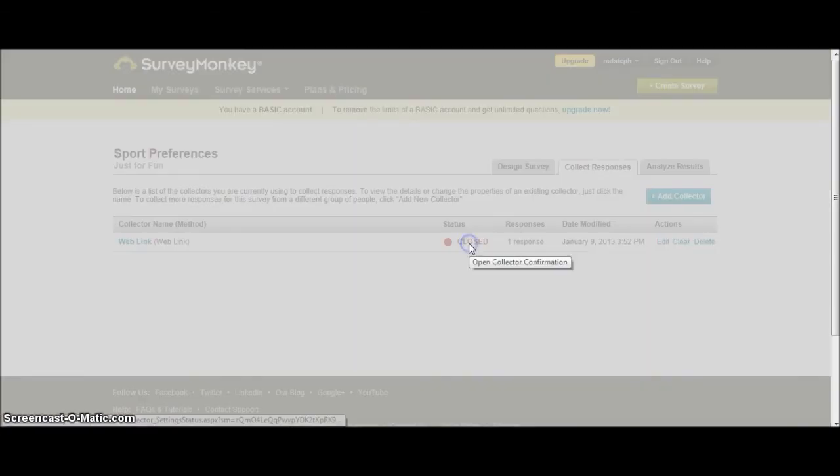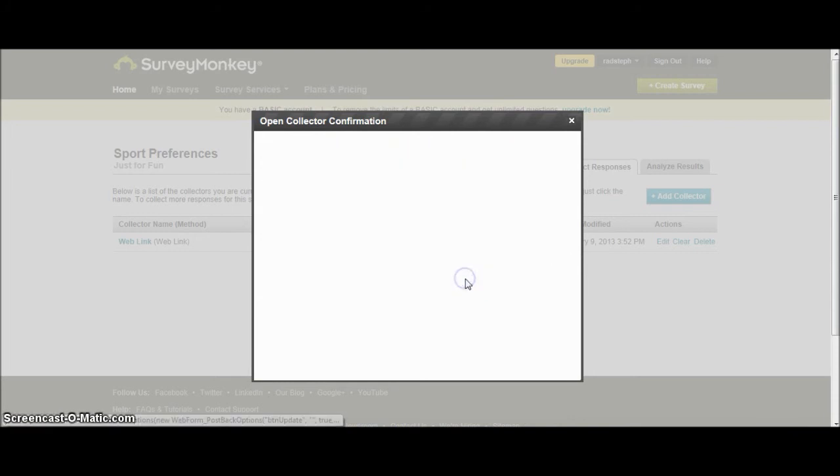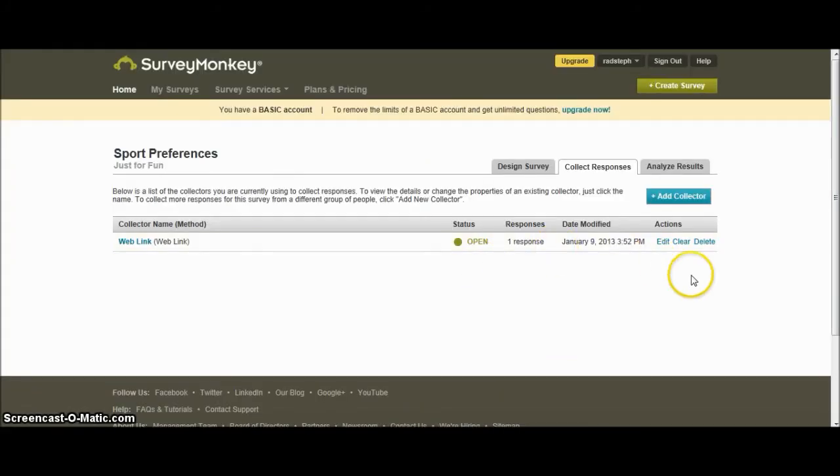We can close this method of collecting responses, as well as clearing all responses from this collector, or even deleting this collector and its responses. Now let's move on to our results on the Analyze page.